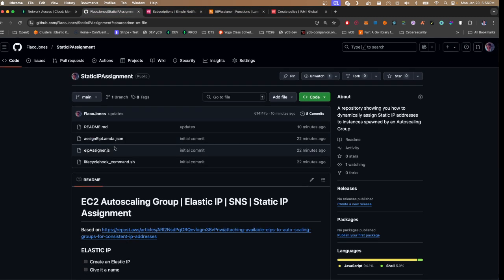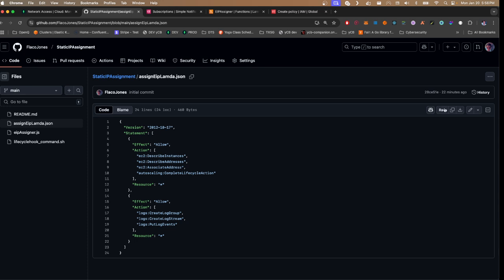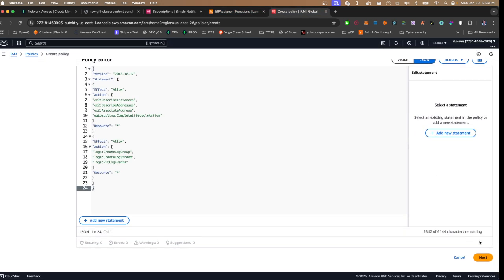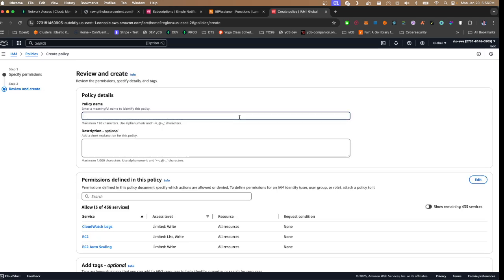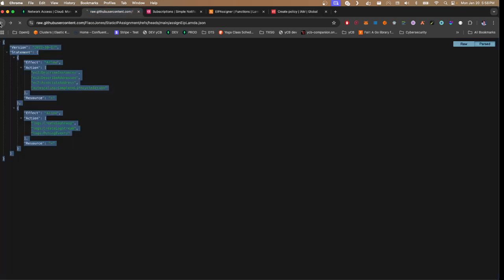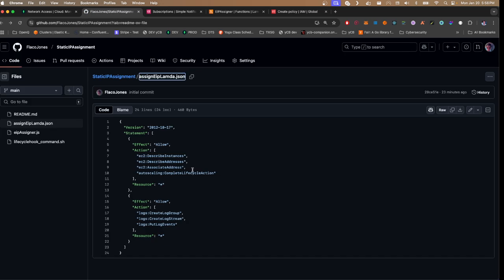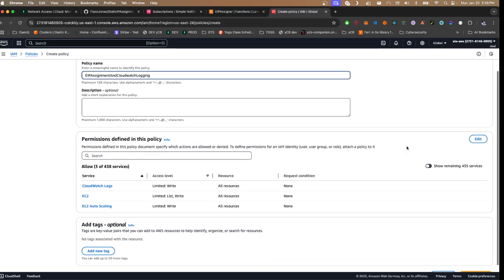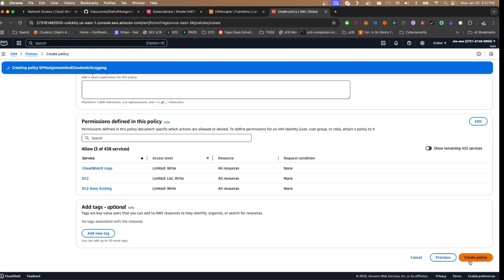So we have the policy right here. Go into raw, you can see basically what it does is it allows you to write to CloudWatch and also describe these instances, associate addresses, and complete lifecycle actions on auto-scaling groups. So let's create that policy. Terrible formatting, doesn't matter. Let's name it EIP assignment and CloudWatch logging because that is what it does. You can see all the things it can do here. Create that policy.